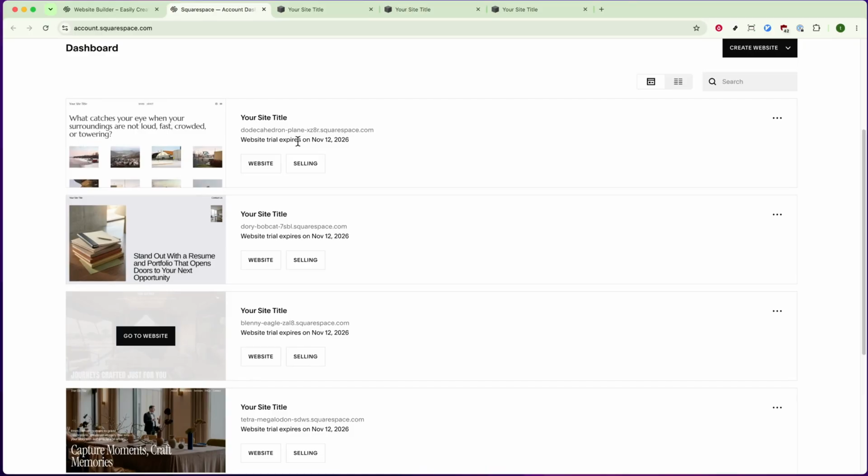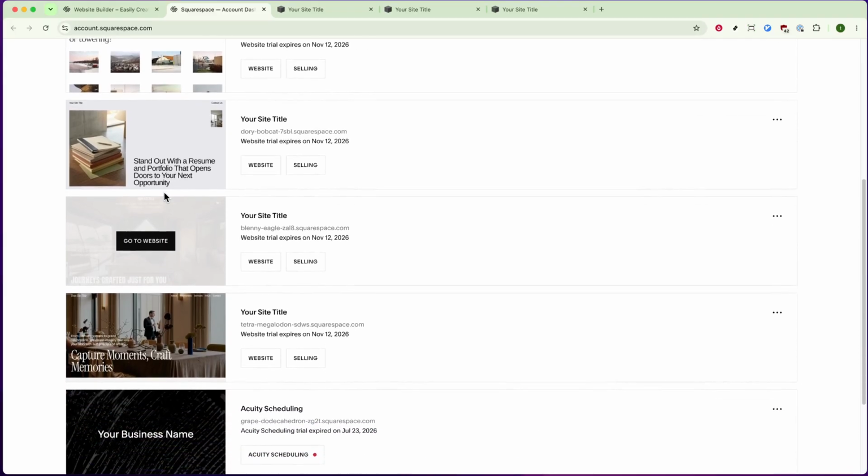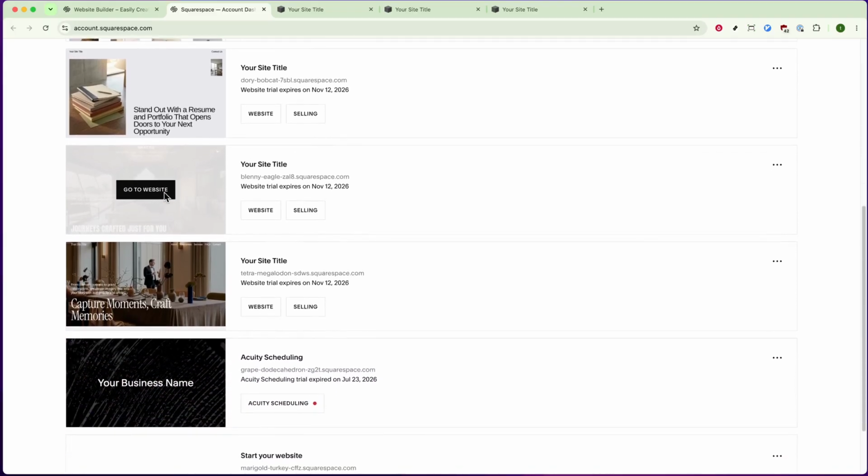Now, if you manage multiple sites under the same account, make sure to select the correct site from the dashboard. This is important because your sitemap is specific to each individual site. Double check to ensure you're working on the right one before proceeding.